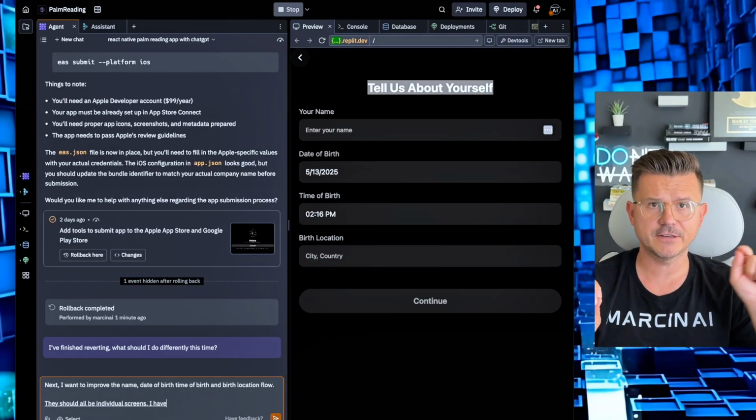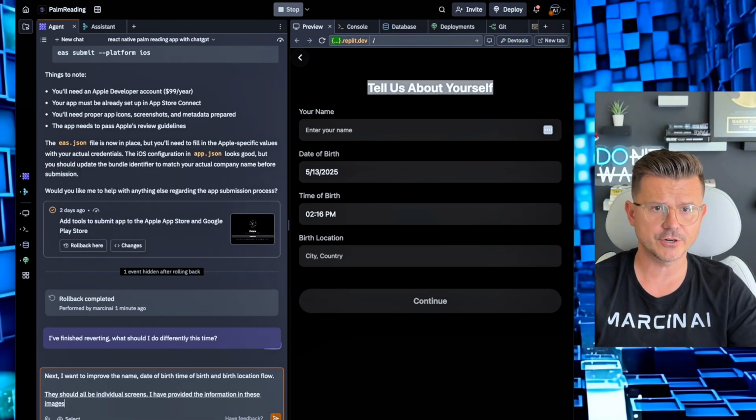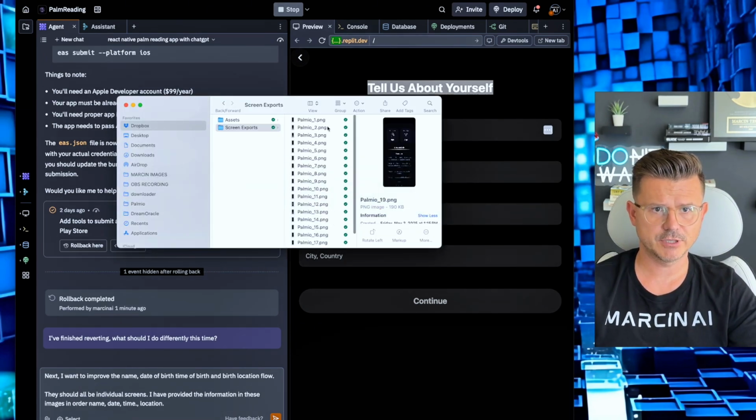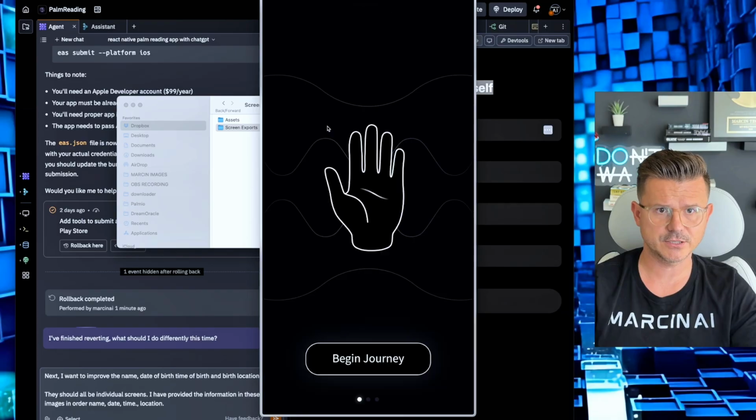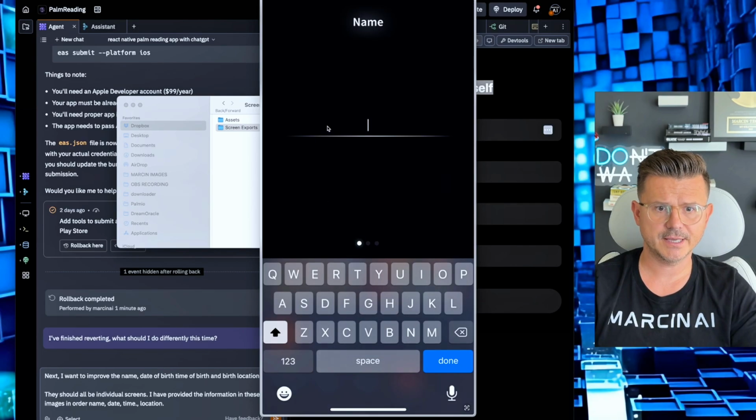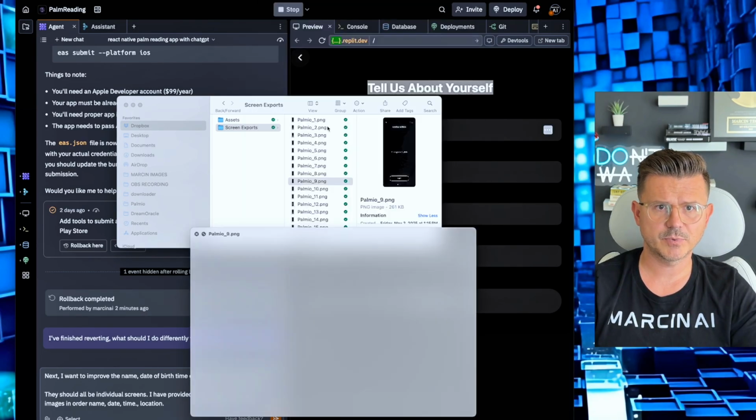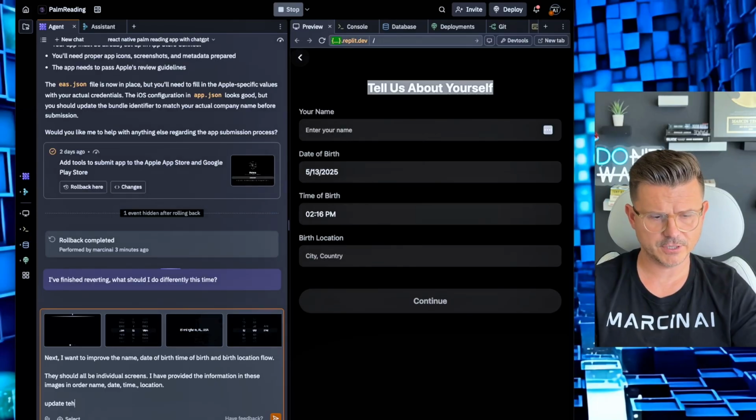I have provided the information in these images in order. And we're going to take our 4 images. This is really important. I really want to make this really, really nice. So we want the name. So we want the name. We want date of birth, time of birth, and location. Update the 4 pages into a flow. All right, let's check it out.